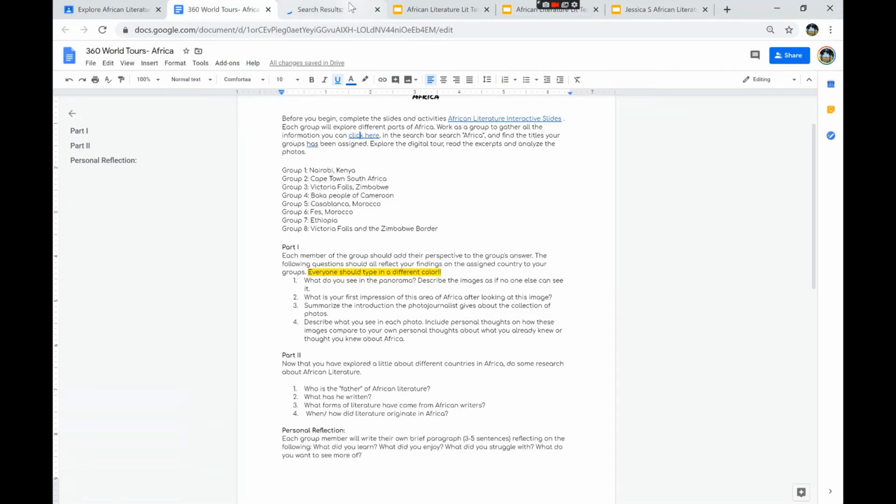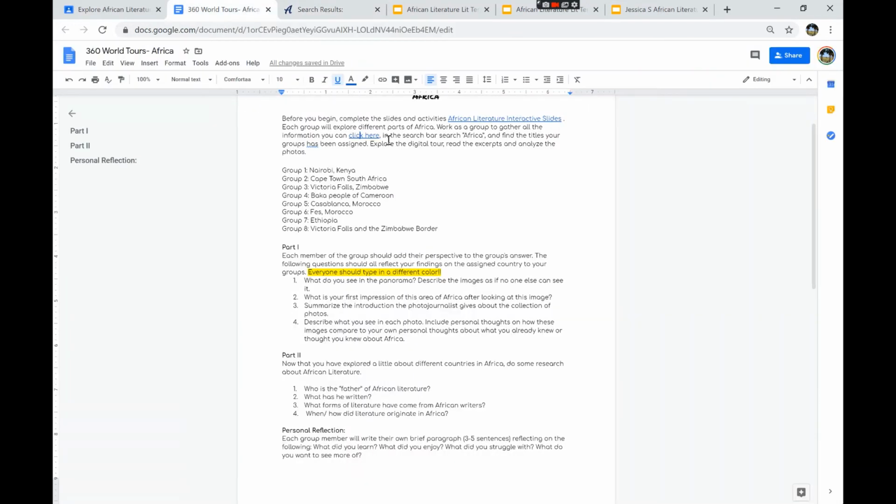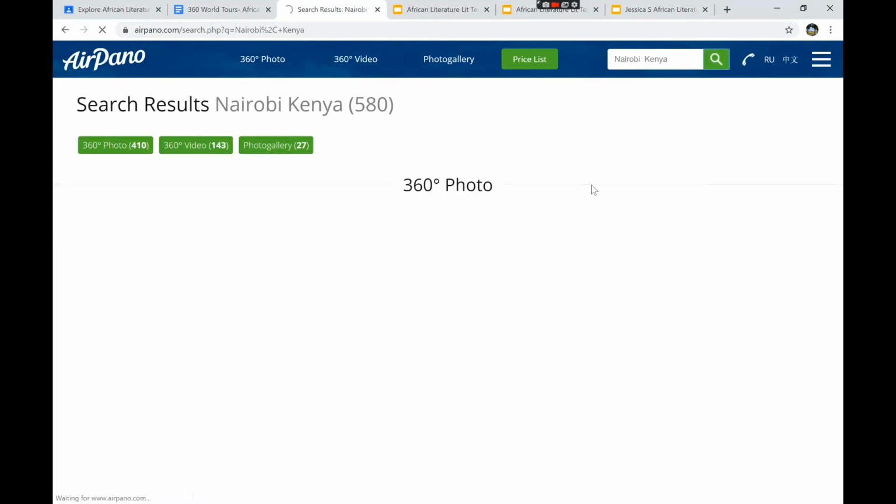Africa tour area. So they get to take a field trip to Africa. And so what happens when they click this link, unfortunately, is that they are gonna have to copy and paste their assigned place. And once they search for it, it'll pop up.